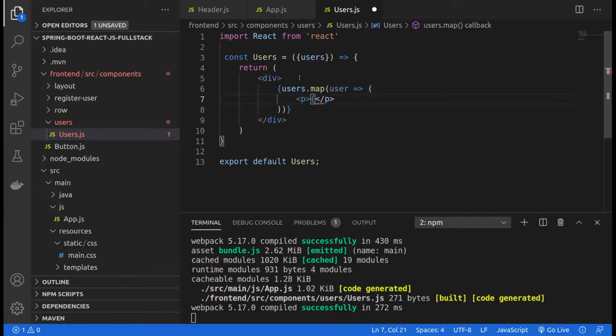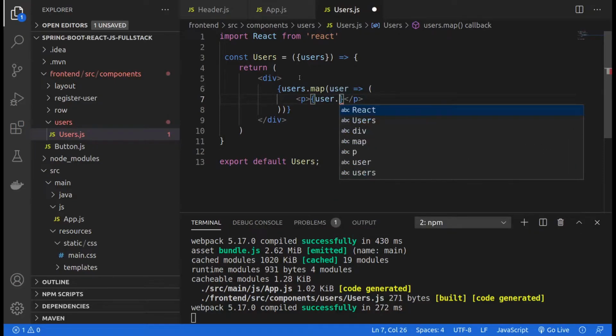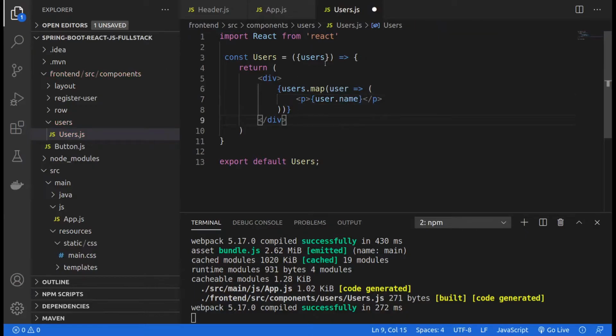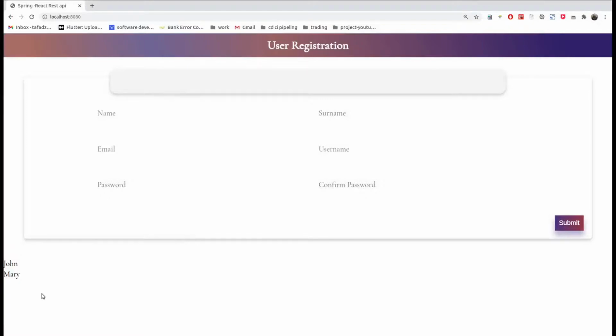So I'll create a p tag, making a new paragraph, then I'll say user dot name. What I'm doing here is I've put my prop users, then I'm mapping through my list of users, then I'm simply pulling the name of a specific user. So if I go ahead and save this and navigate to my Chrome, it's refreshed.